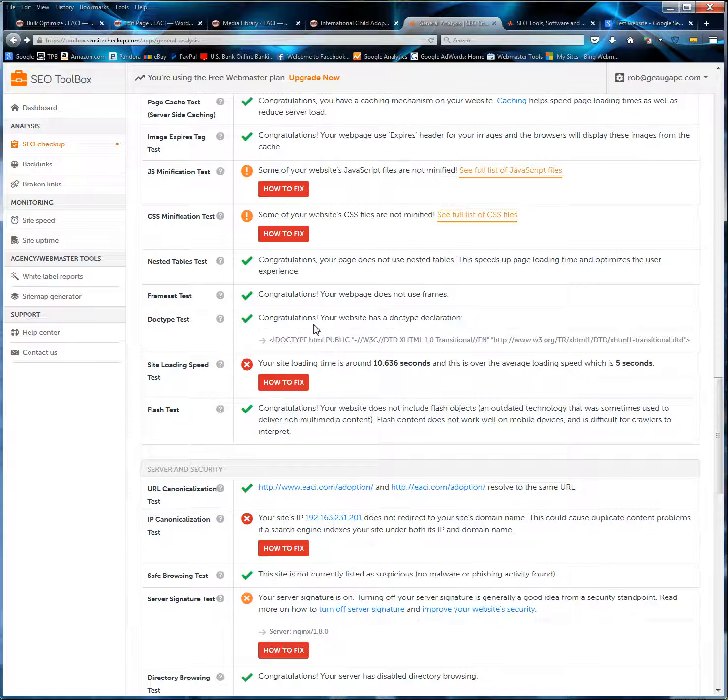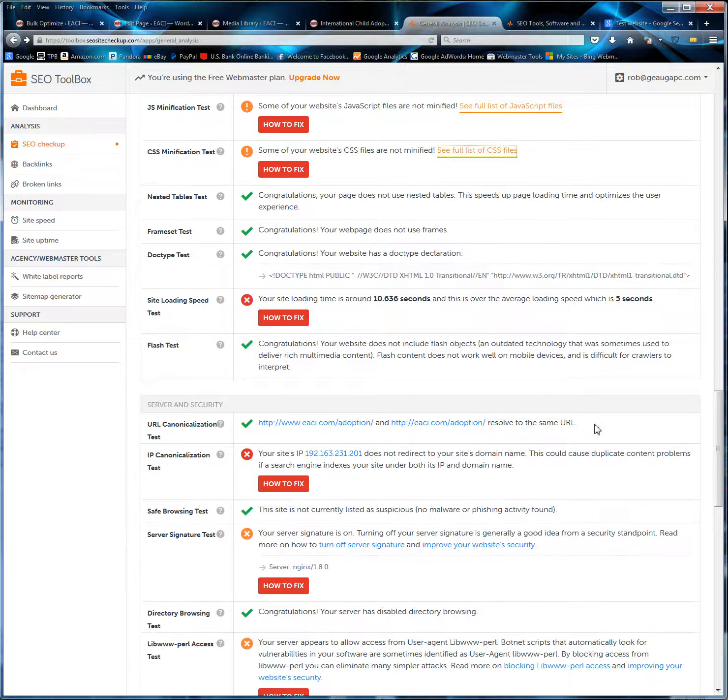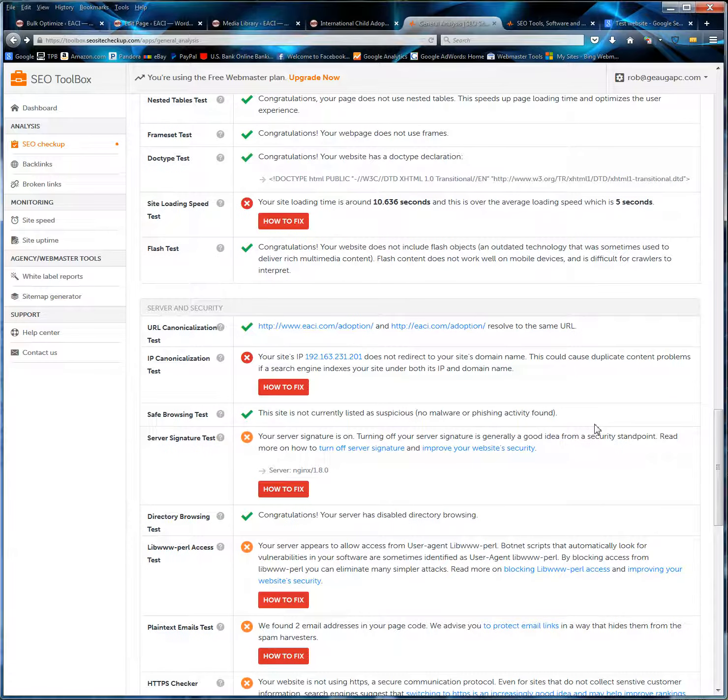I did correct a lot of the other errors. Site loading speed test. This page loaded in 10.6 seconds, which is above the average page speed of 5 seconds. That's also the first load, and the loading time is all going to depend on the person's internet speed. I don't know if they're actually testing these sites with 10 megabytes a second, 20, 30, 40, 50, DSL, dial-up. So that's all kind of just in the wind.